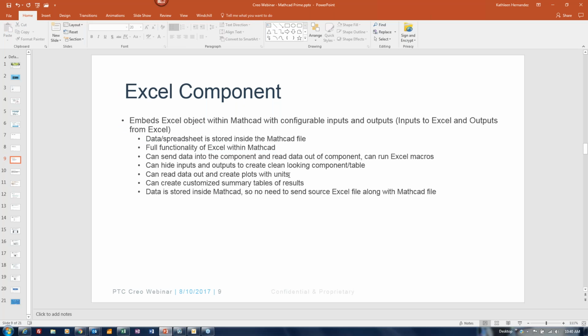You can create plots from this data. You can create customized summary table of results, and everything is stored in Mathcad. So you don't need to have that separate Excel worksheet.